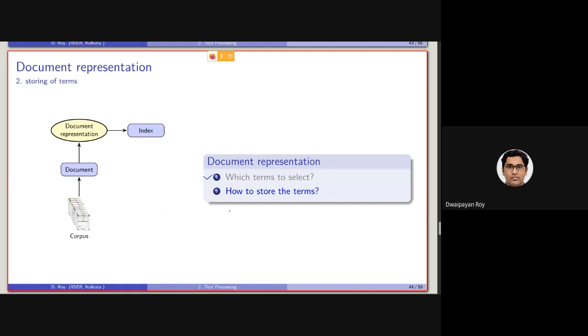So the next part of document representation is how to store these terms. So in the first part, we have selected a set of terms, right? Now, how to store these terms efficiently such that we can look up these documents fast.